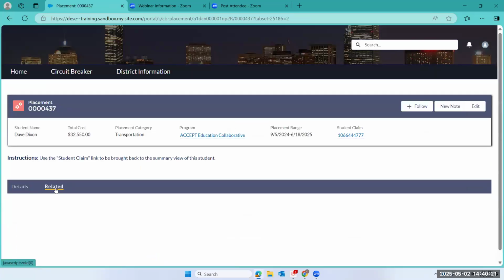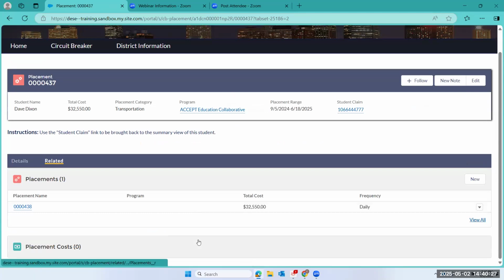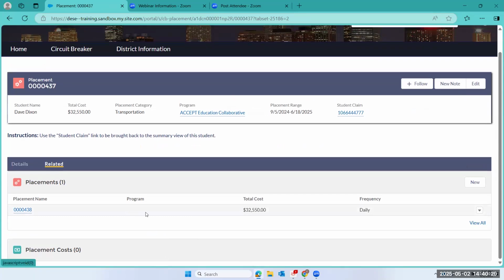So now we don't know what's already been claimed for the transportation, so you have to go to related. And I guess we just see, well, this isn't filling in, but I think it's just the bus service. And if I want to add anything to the existing placement, I click new here.